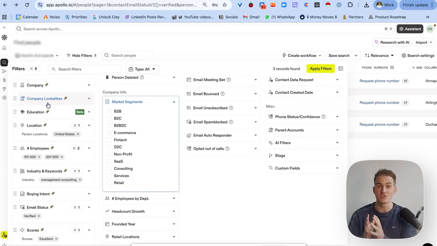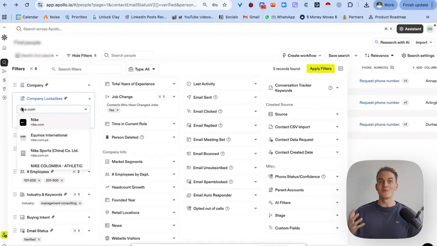Now, the next feature that I'll be talking about is hiding in plain sight. It's just been released by Apollo. Apollo is spending a lot of money on making sure that this filter is super accurate and up to date. And this filter is the company lookalikes filter. Now, the way the company lookalikes work is very straightforward. All you need to do is type in the website of a company that's maybe an existing client of yours or an account that shares the right characteristics of your ICP, of your ideal client profile.